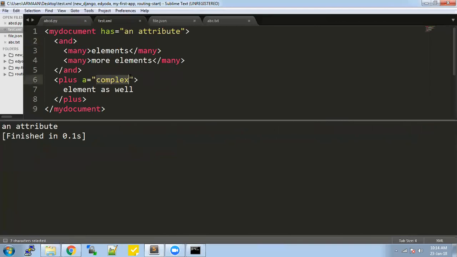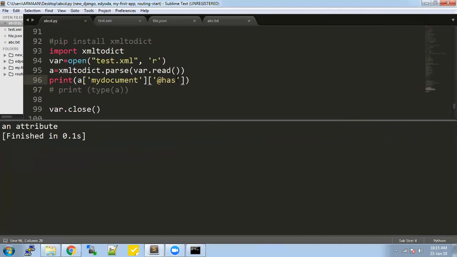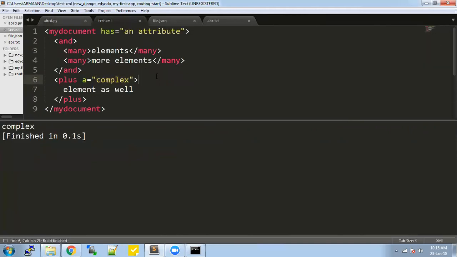Suppose we want this value. So within my document, we have plus, and then @. Within my document, we have and also, right? Yes, but we don't need and ends here. From this file itself, I have to identify my documents plus and then @. Initially, it was my documents and @ has.